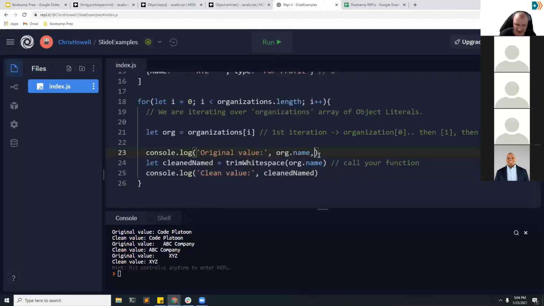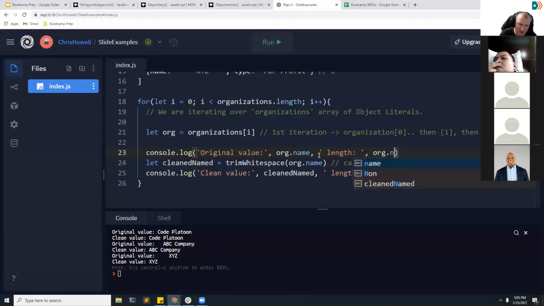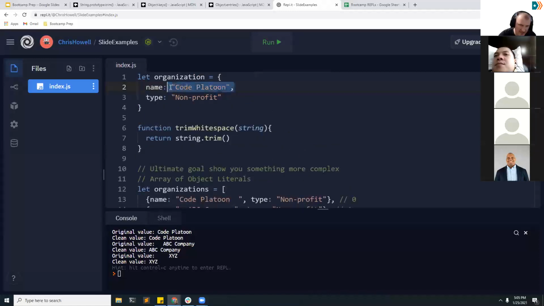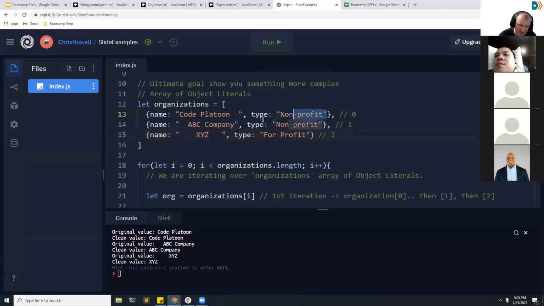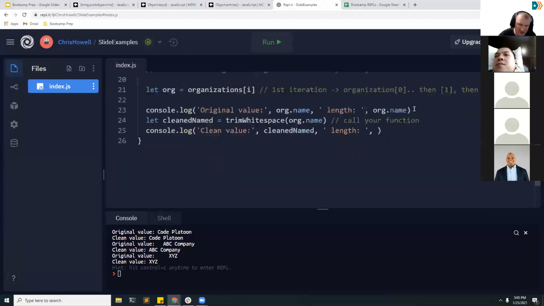There's another thing we can do. We can pass multiple parameters to console.log, just because this isn't showing me what I would like to see. So strings have an attribute on them. If I say org.name, I'm accessing that string value that's stored to that key value pair mapping up here, right? What is that thing's length? So I can chain things to it.